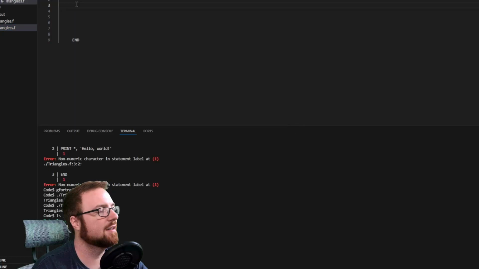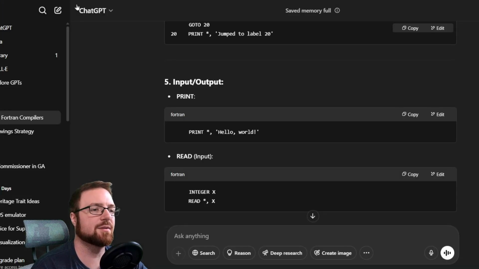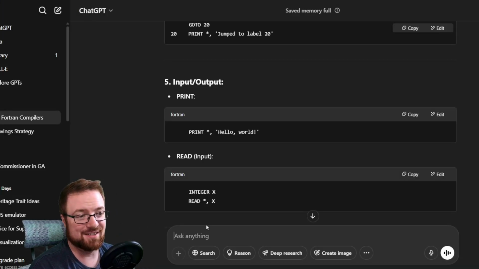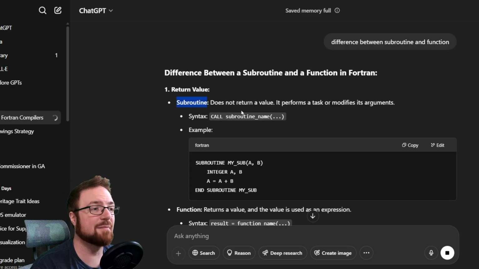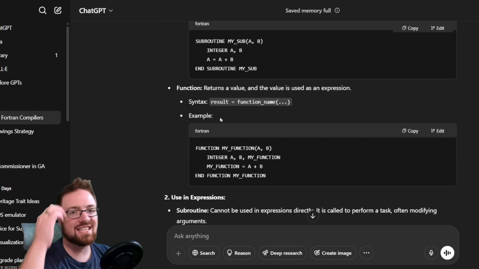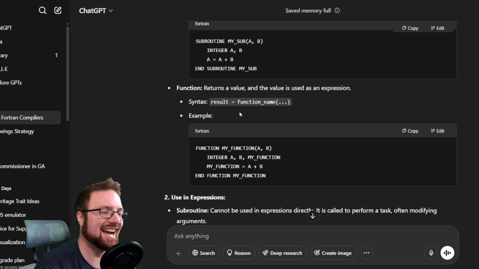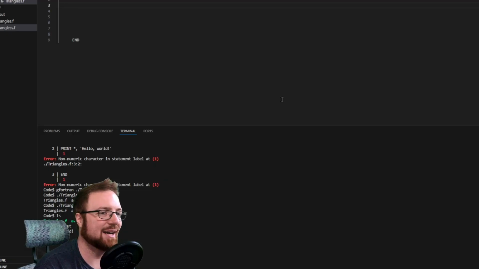Okay, let's mess around. No, I want there to be a subroutine. Oh, I need to know the difference between subroutine and function if there is one. A subroutine does not return a value. All these years I thought they were interchangeable. That's actually a useful distinction. That's cool. Wow. The more you know.